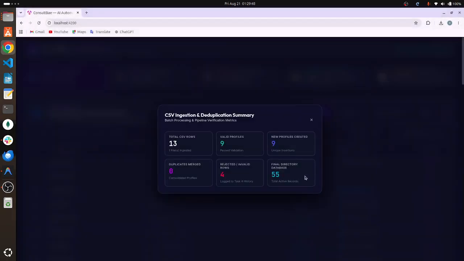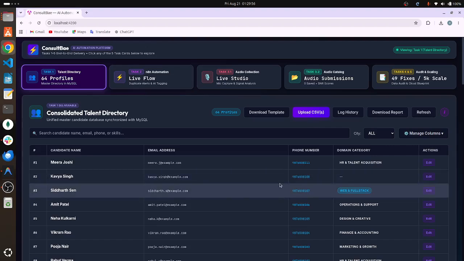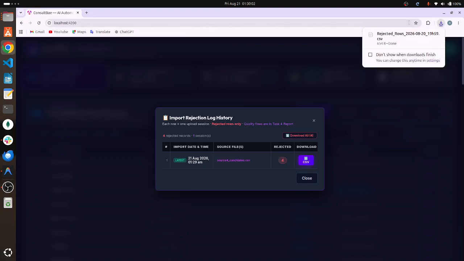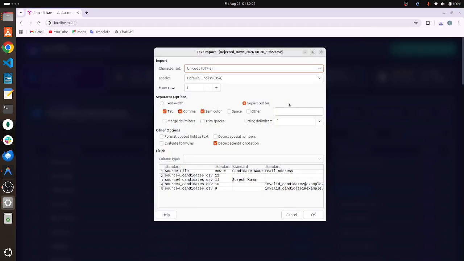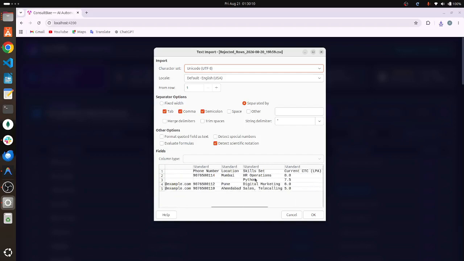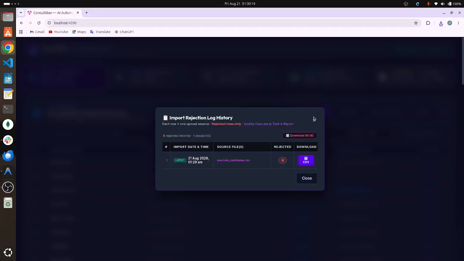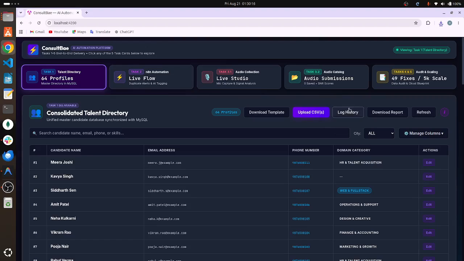I have just uploaded it. You see there are a total of 13 rows, 9 are valid, but 4 are rejected profiles. Those rejected profiles are shown in the log history. You can see there are 4 rejected profiles, and you can also download that file as a CSV with the reason. You see the source file, which row they are present in, and what their reason is. Everything is shown here. So this is our log history feature.